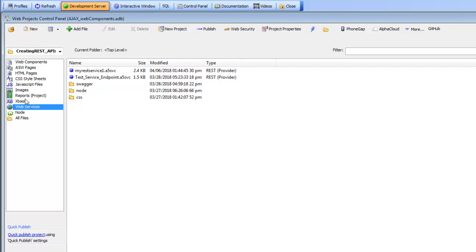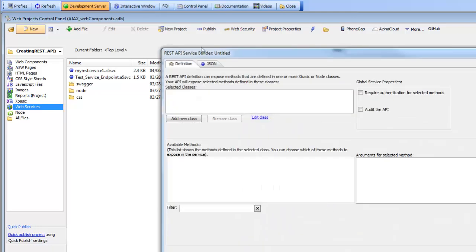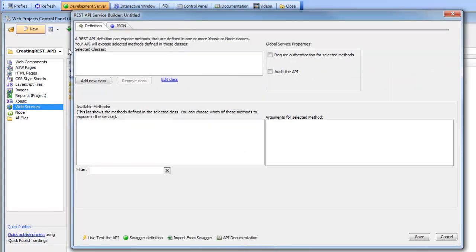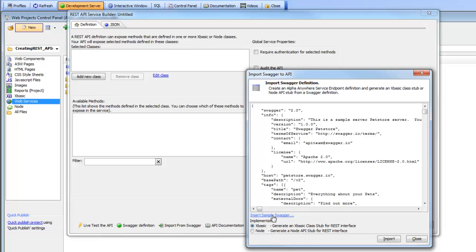So we'll go there, we'll select Web Services and then click on New, and then we'll say create a new definition to create a REST service. And then over here you can see that we get the API service builder, and we'll say import from Swagger. So we can paste in a Swagger API definition, or we can use a sample from Swagger, which is their pet store example.